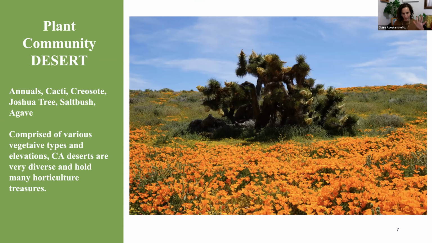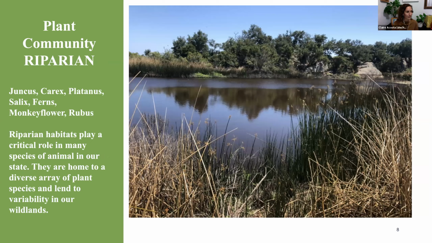Desert, you guys are familiar with it. A lot of annuals you can see. This is a picture of the poppies, and they pop up after the rain, and that's very common to find, those huge blooms of wildflowers in the desert areas. So a lot of horticultural treasures in the desert that we like to use in gardens because of this feature of them being so resilient.